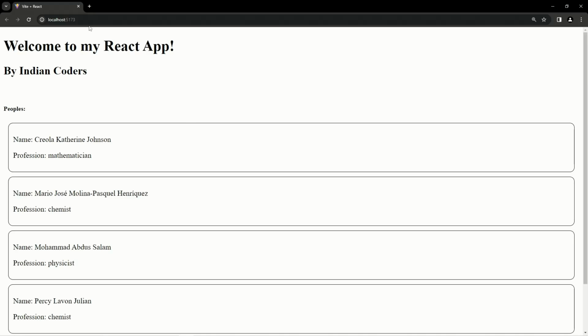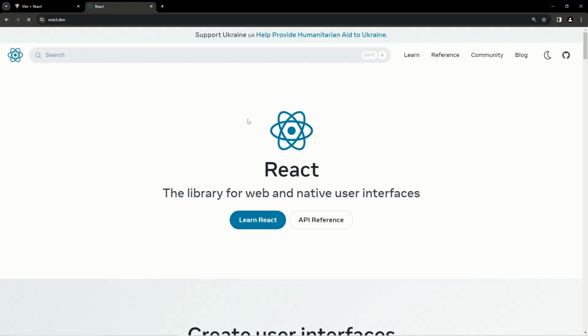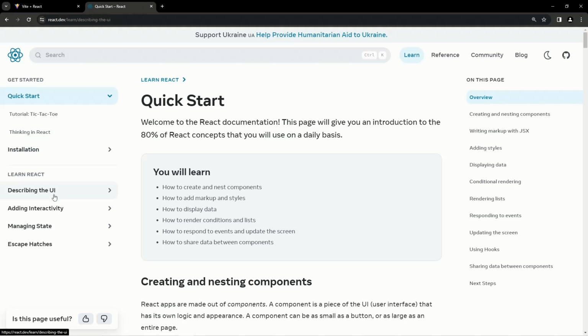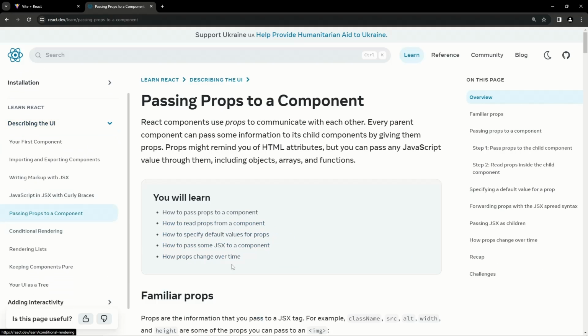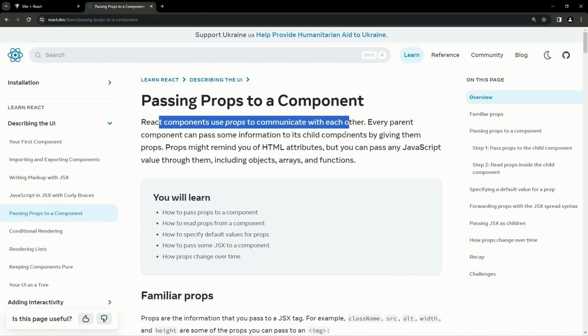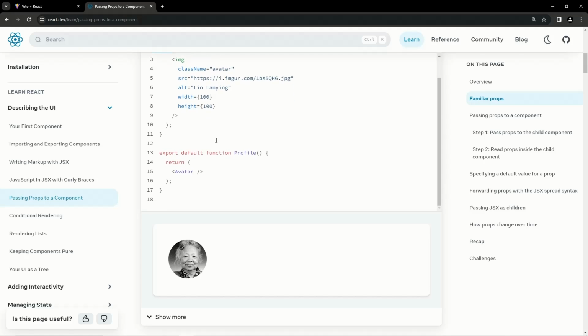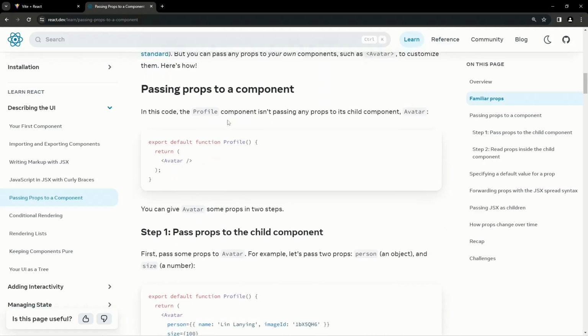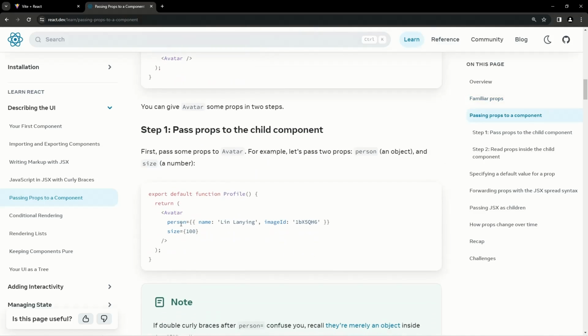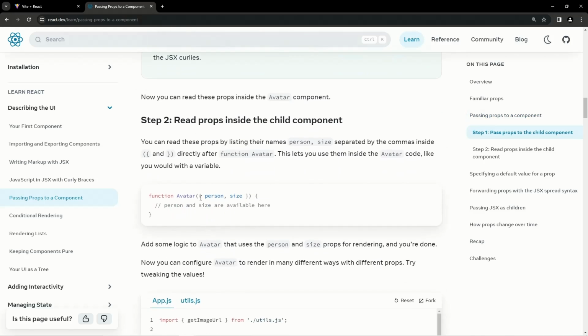If we move on to the React official documentation, let's see what React says about that. Learn React, describing the UI, passing props to a component, where props are used to communicate with each other. Every parent can pass props with some information to the child components. We have the avatar here, and inside the avatar we have the profile component. We can send some data to the avatar: the person here, that could be name and image ID, and the size could be 100 pixels. And from there we can extract some data like this, we have the person, then we have the size.